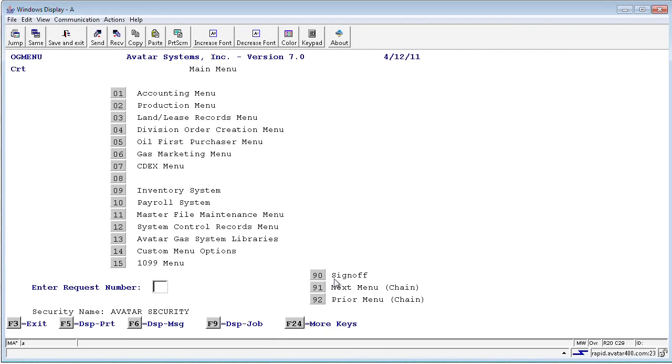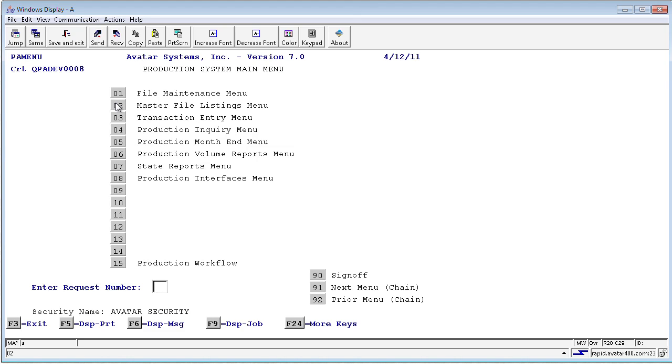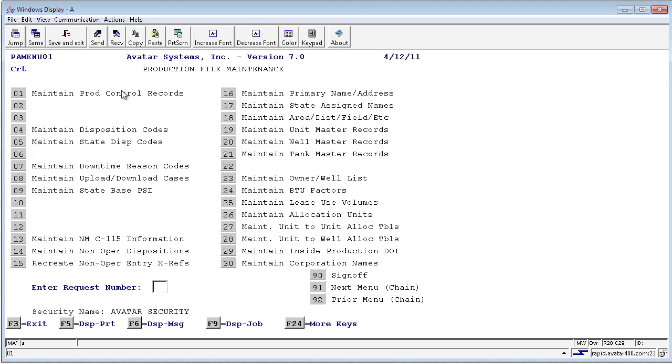The Avatar400 Production system provides oil and gas production verification and reporting for operators and producers. The system provides for tracking and reporting of oil, gas, water, and other disposition codes. So let's go look at the production system. When we get into the production system, we're going to go into master files.